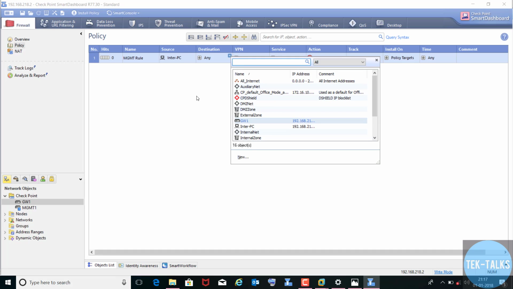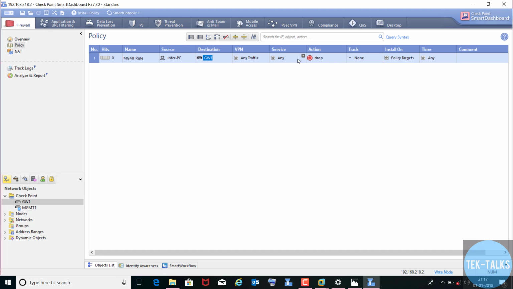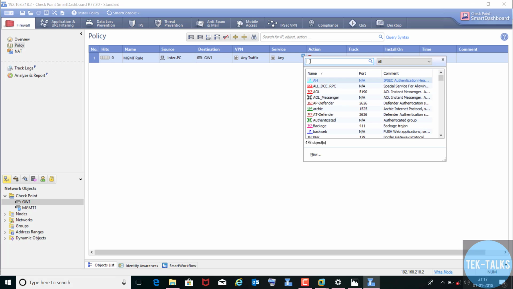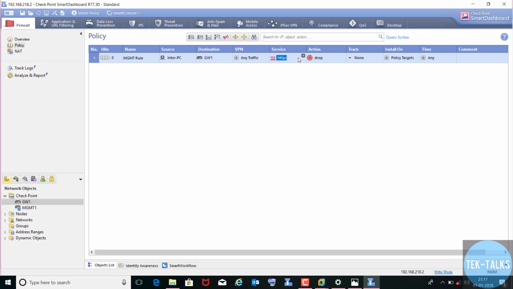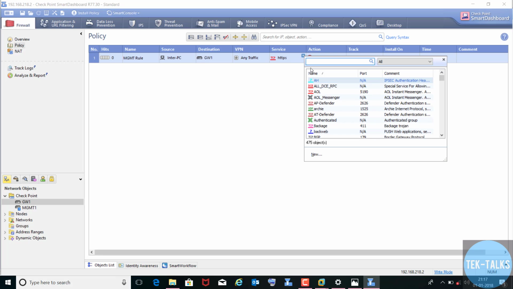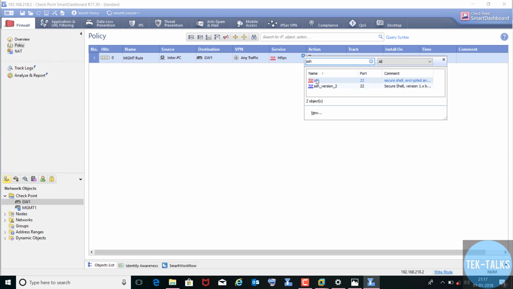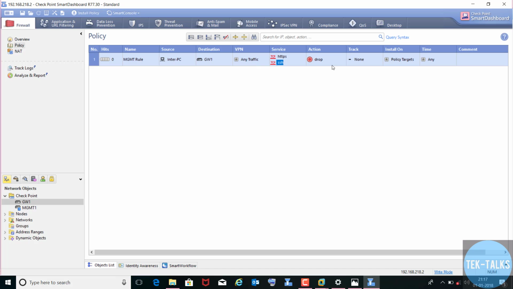Alright, so let's add the services on which the traffic is allowed. HTTPS. Another one would be, if we use PuTTY, we will be using SSH. And the action would be accept, and we should click on log as well.